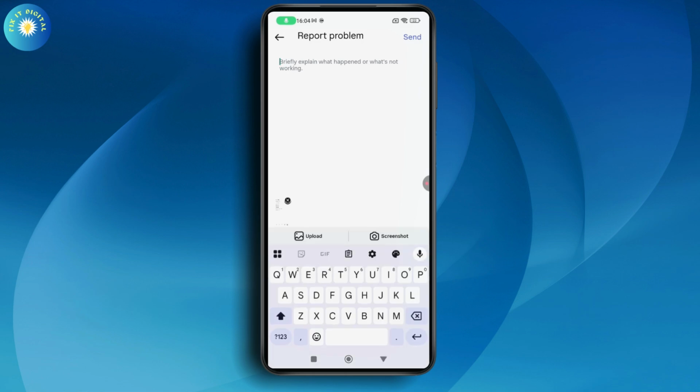Don't include. And here you need to enter your problem. So briefly explain what happened. So you need to write, hello Instagram, I'm facing an issue of the profile you're looking for doesn't exist on Instagram. So please help me. And after writing that, you can go with send and your problem might be fixed. It will give you some solutions.